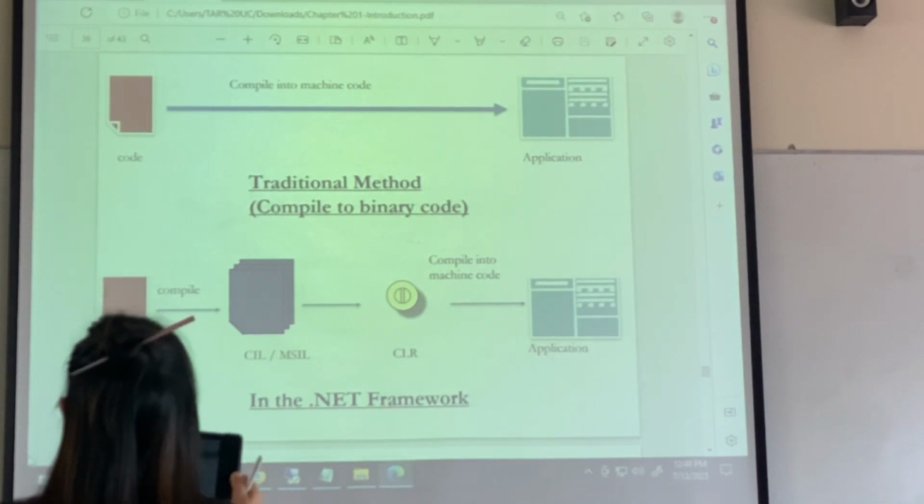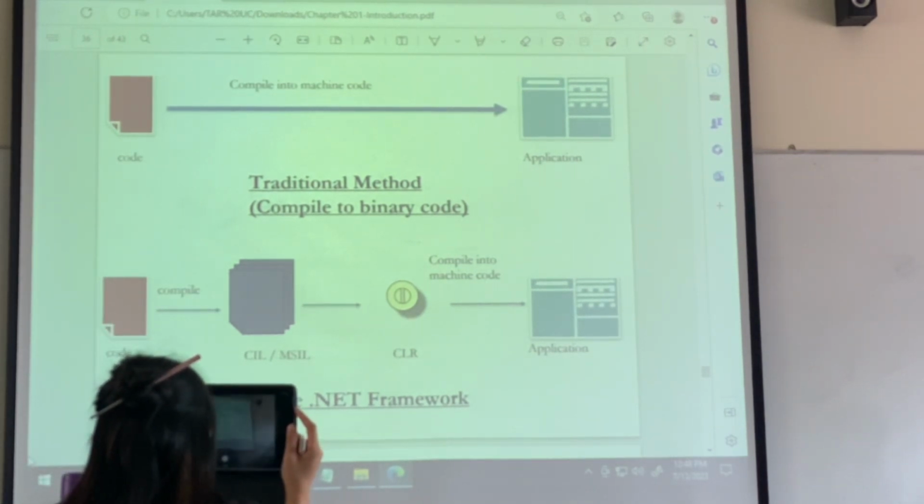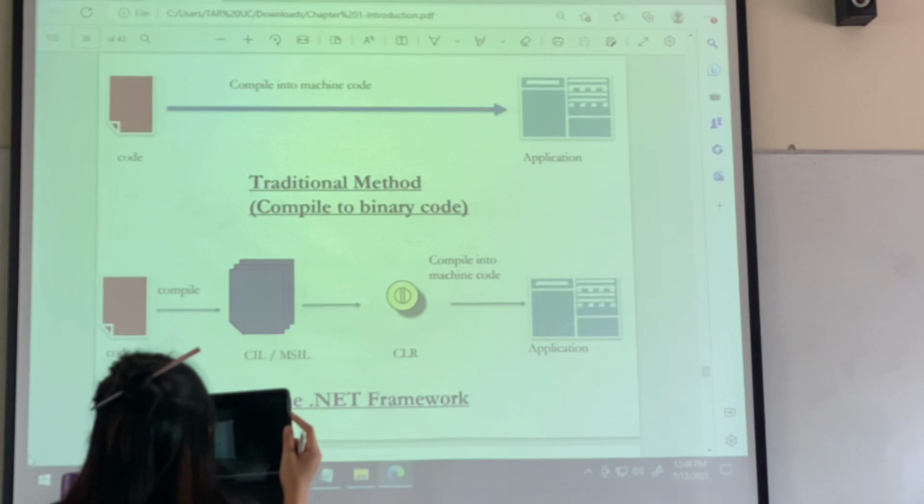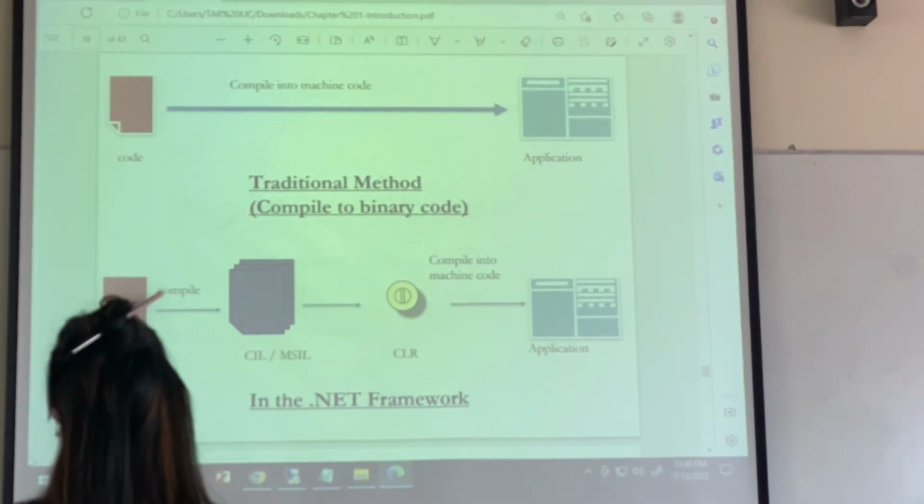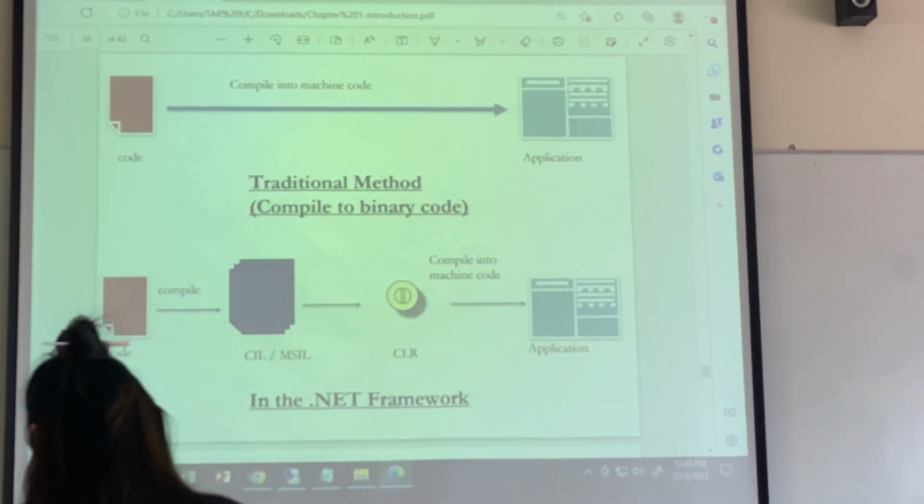After that, the CIL will be compiled just in time, when it executes, to the machine code. So this one is the answer for it.